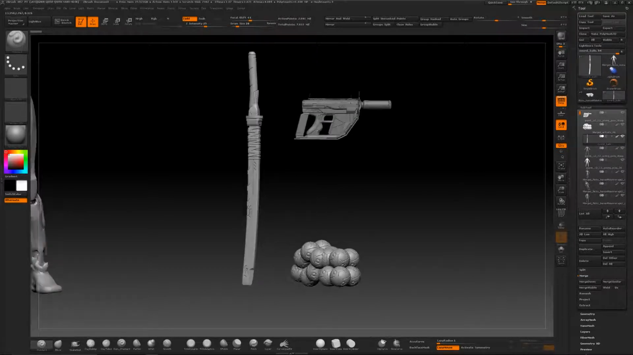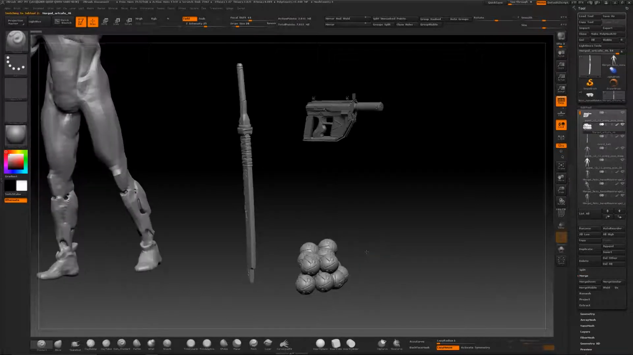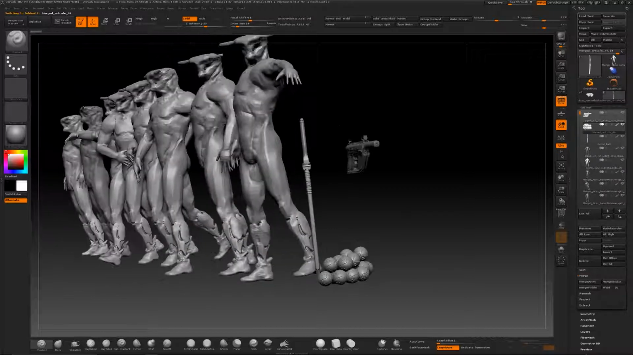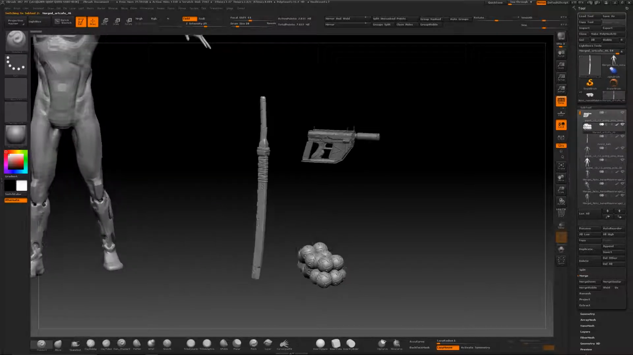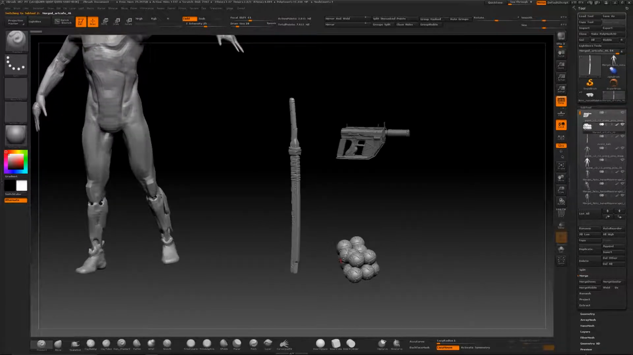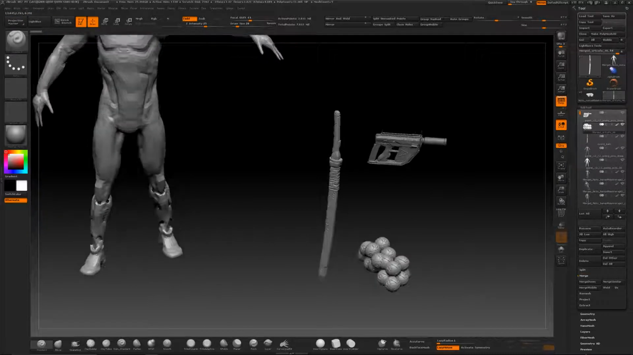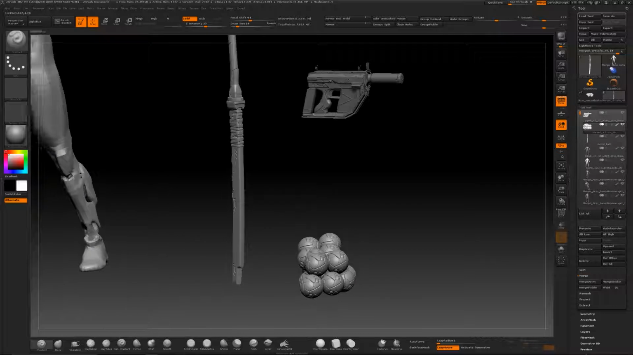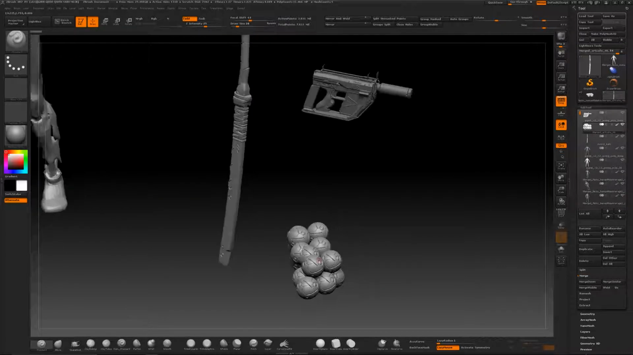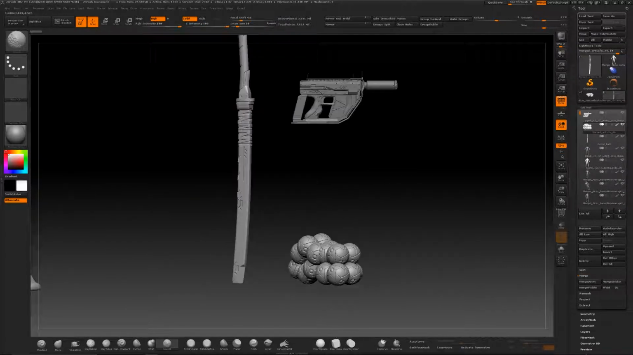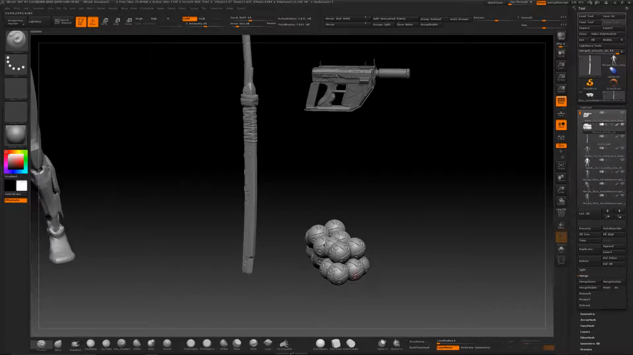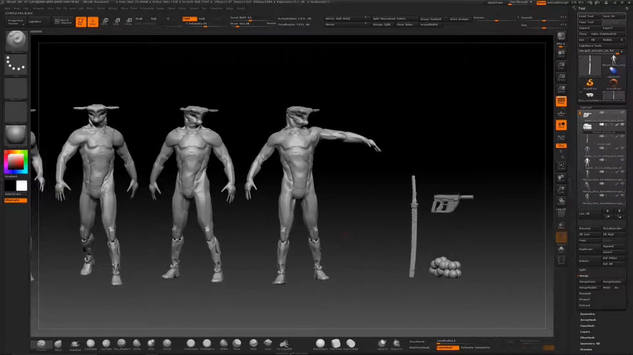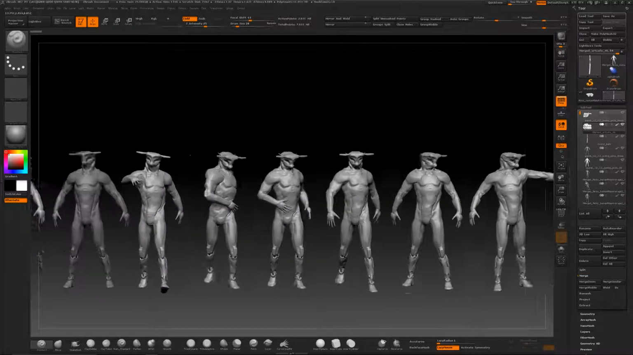And finally, we've got this little stack of balls. Not sure exactly what they are, but maybe they could be explosives or something. But the idea being that I can create some kind of bag for this character, and these items can be seen maybe within an opening in the bag, and it also will provide something that I can wrap fabric around within Marvelous Designer.